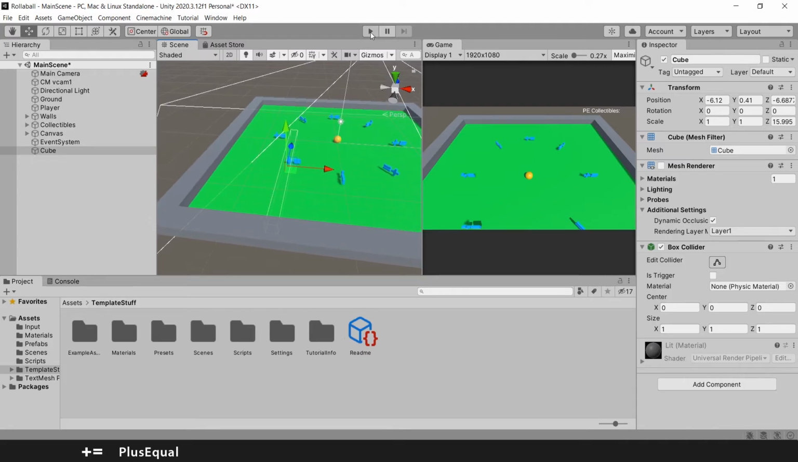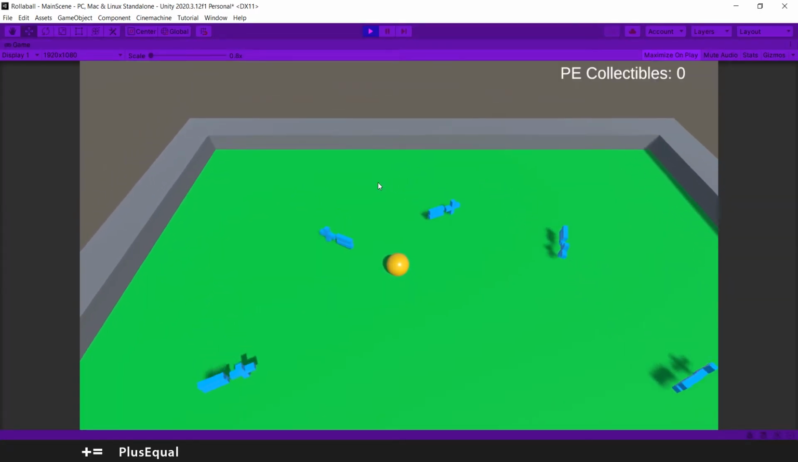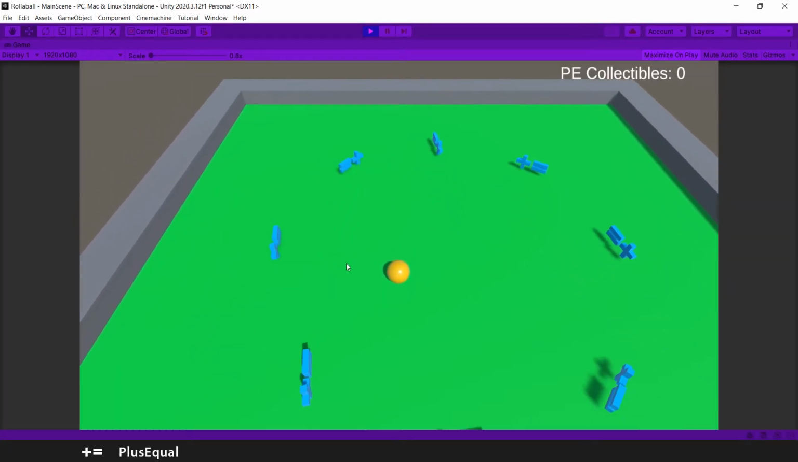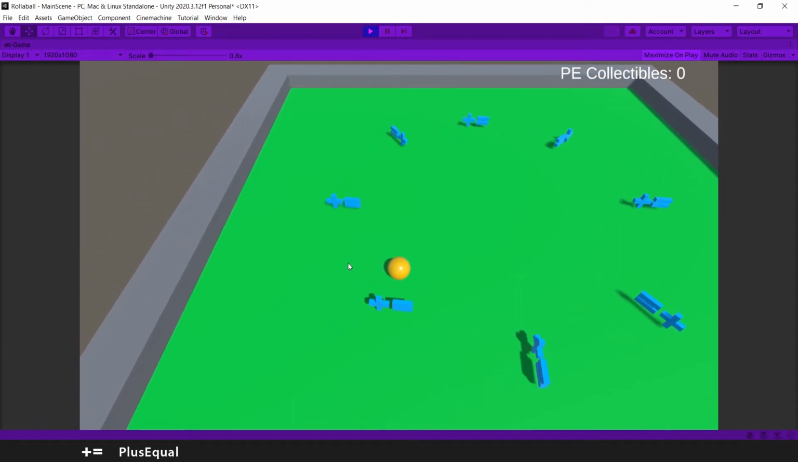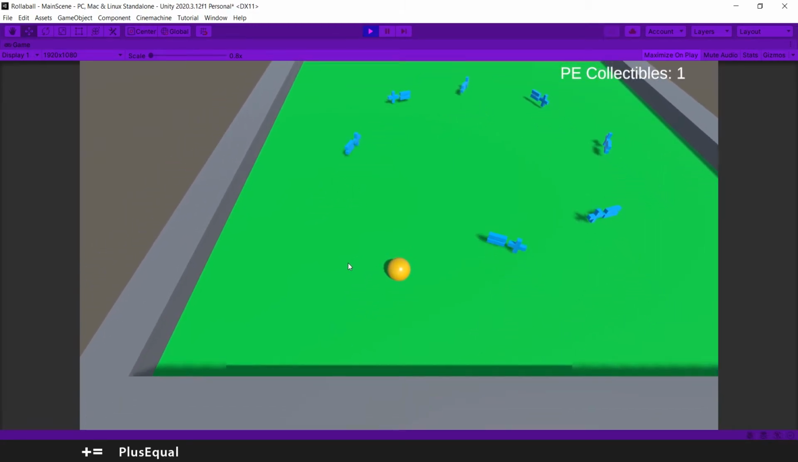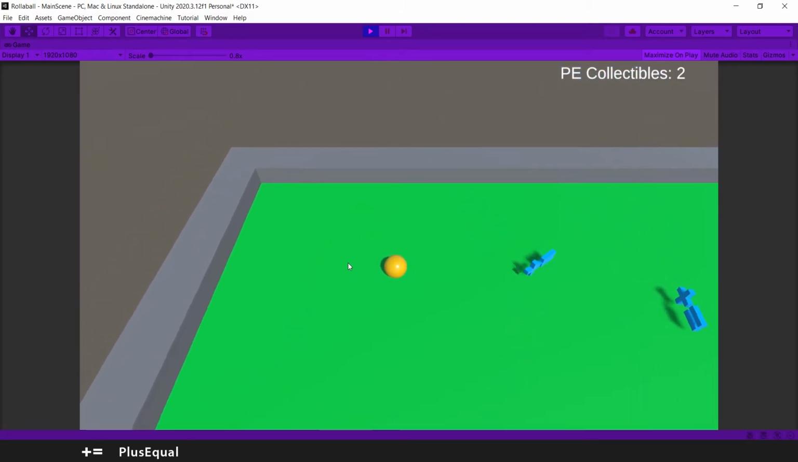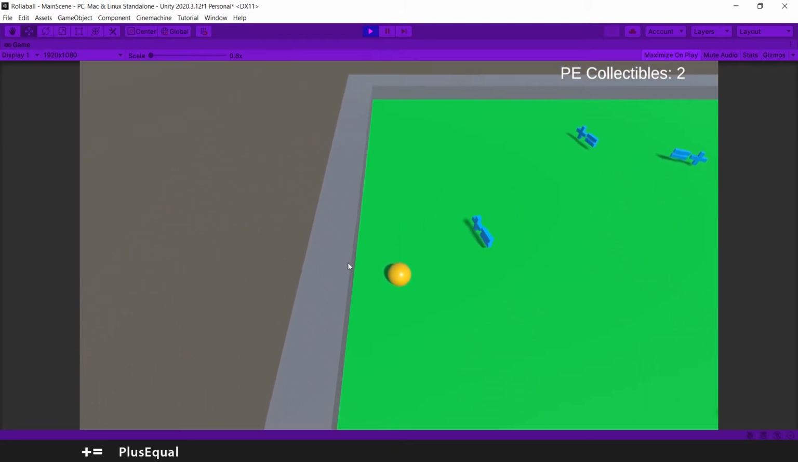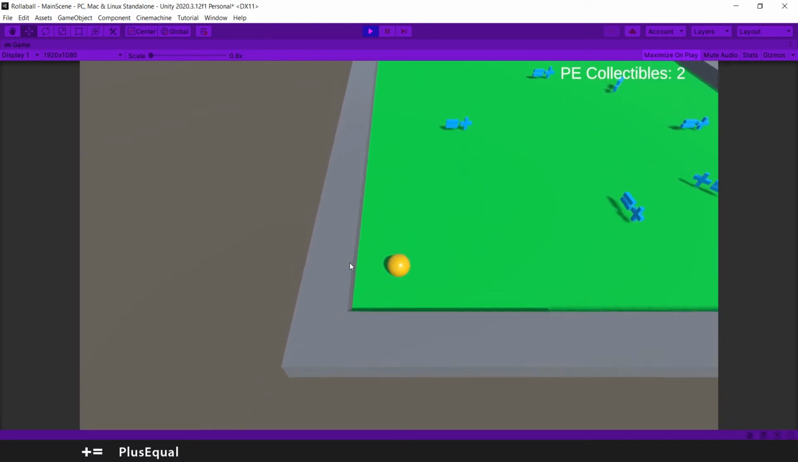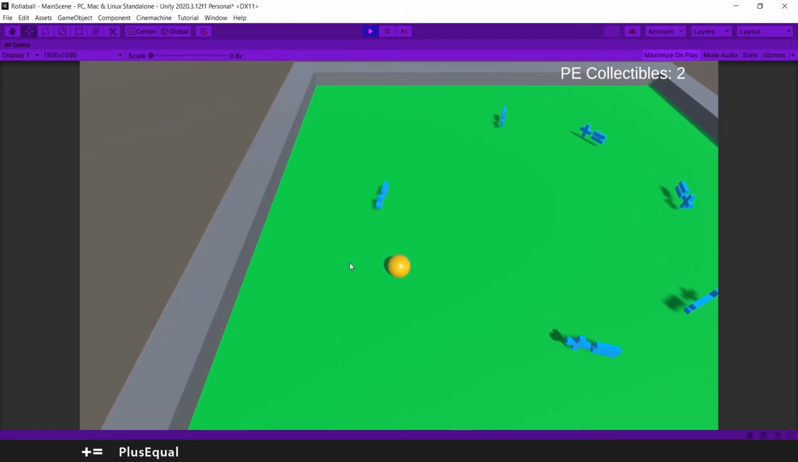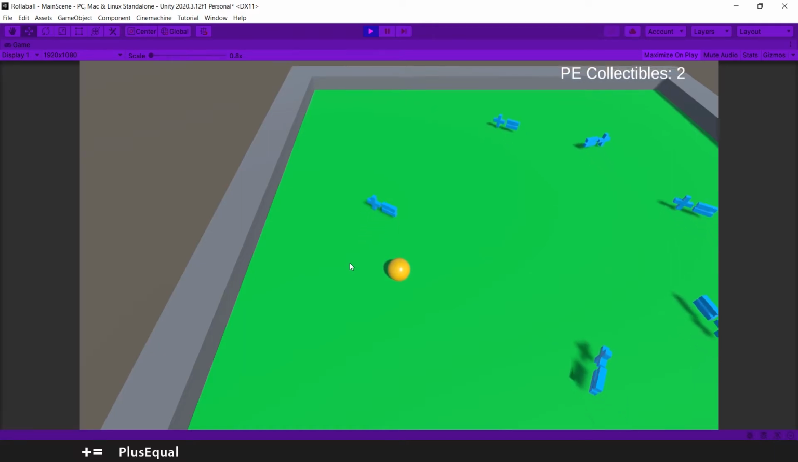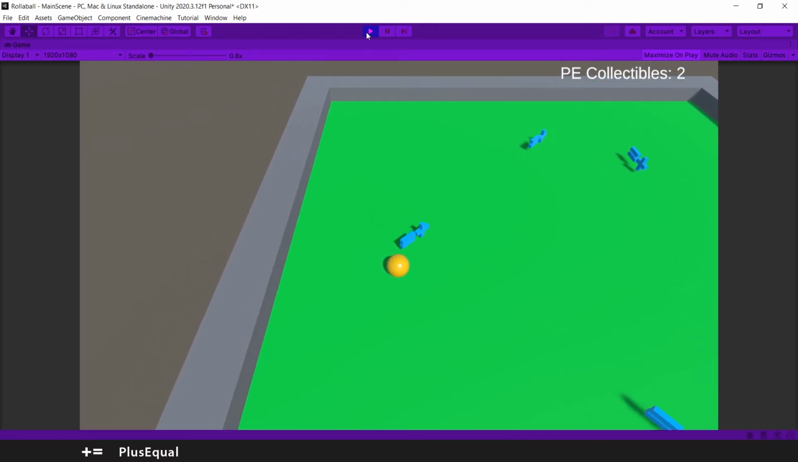So if I press play, if I try to go here close to these two objects, I can't. There is an invisible wall closing me right here. But if I go around somewhere here, I can go. I can pass through it, but not back this time. So this is how you create an invisible wall.